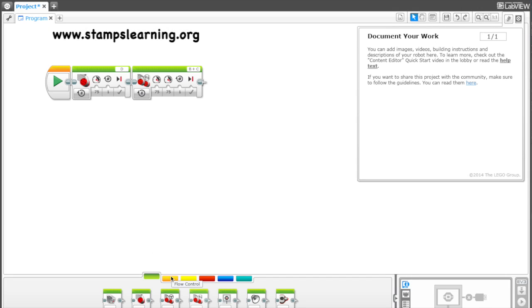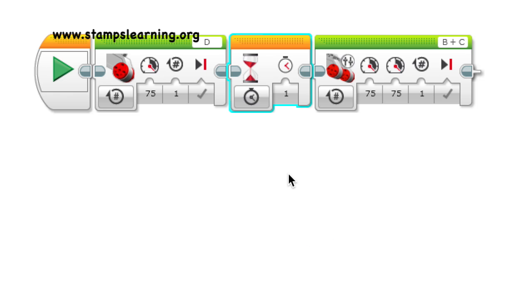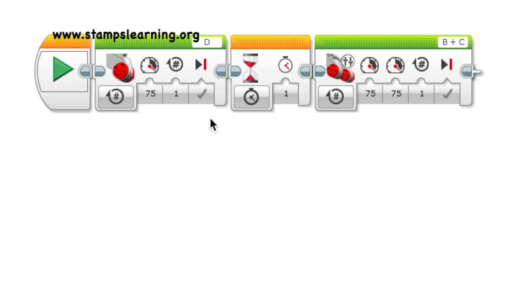Under this orange tab are the flow blocks. So this is the start block, which I mentioned earlier. And here is a wait block. You put it between two actions, so it waits after one action to complete the next, and it could wait for time, like a number of seconds, or you can make it a sensor. Once it detects something, then it carries out the next action.